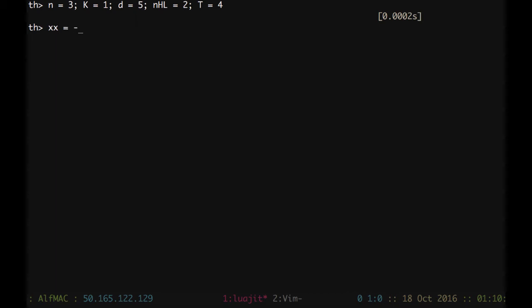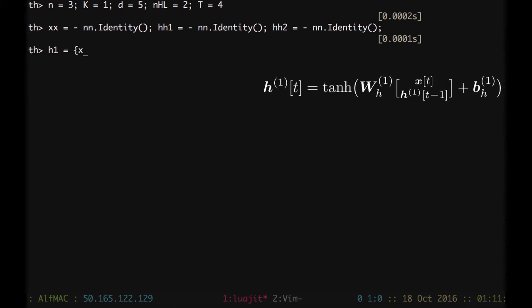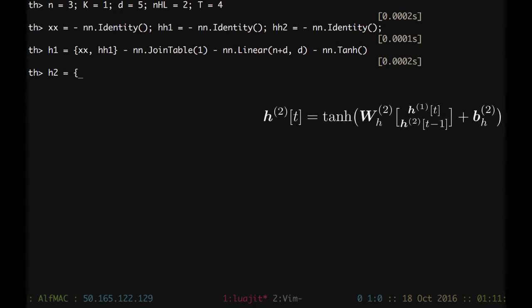XX equal nn dot identity, HH1 equal nn dot identity, and then hh2 equal nn dot identity. Then we have the h1, which is going to be xx and hh1, the previous state, to which I do a join table on the first dimensionality. Then I have a linear layer going from n plus d to d, and then we have a tanh nonlinearity. Then here we have our h1 concatenated to hh2.